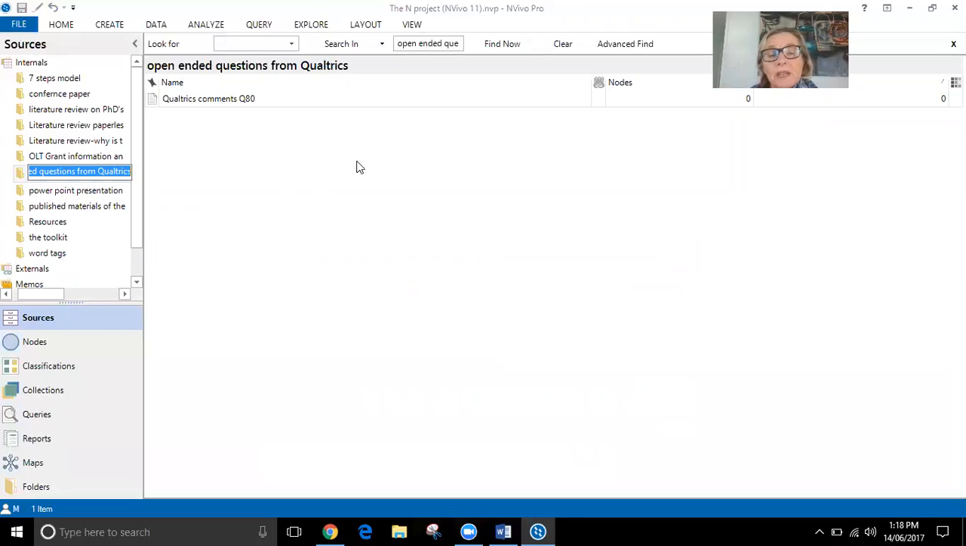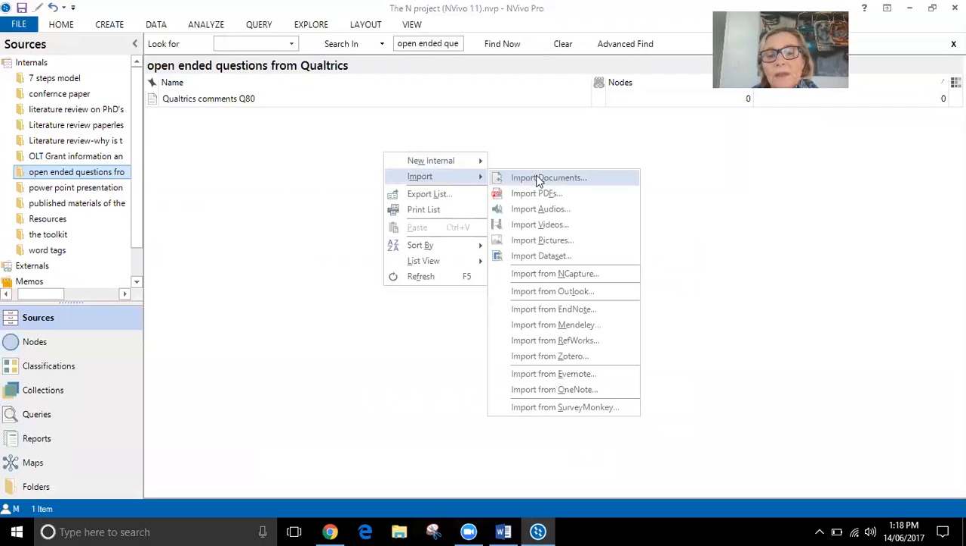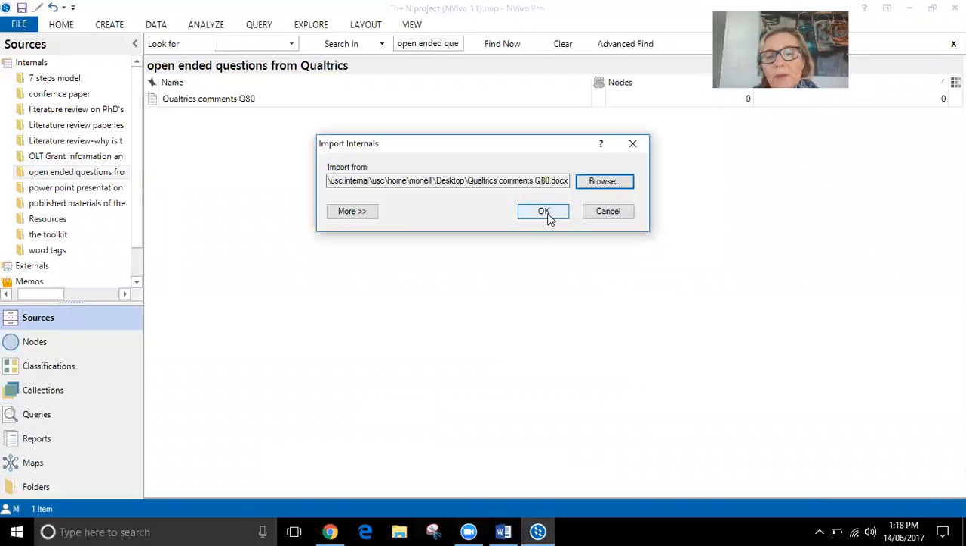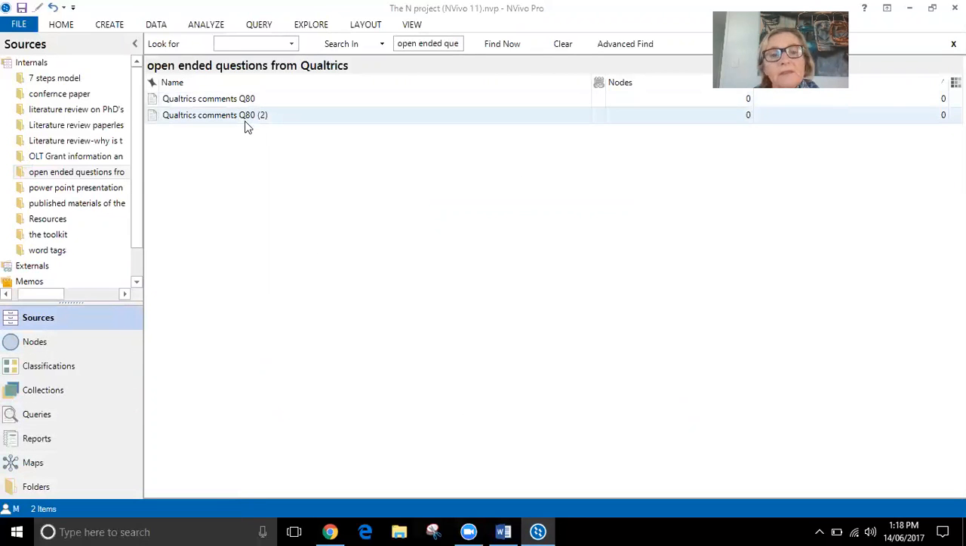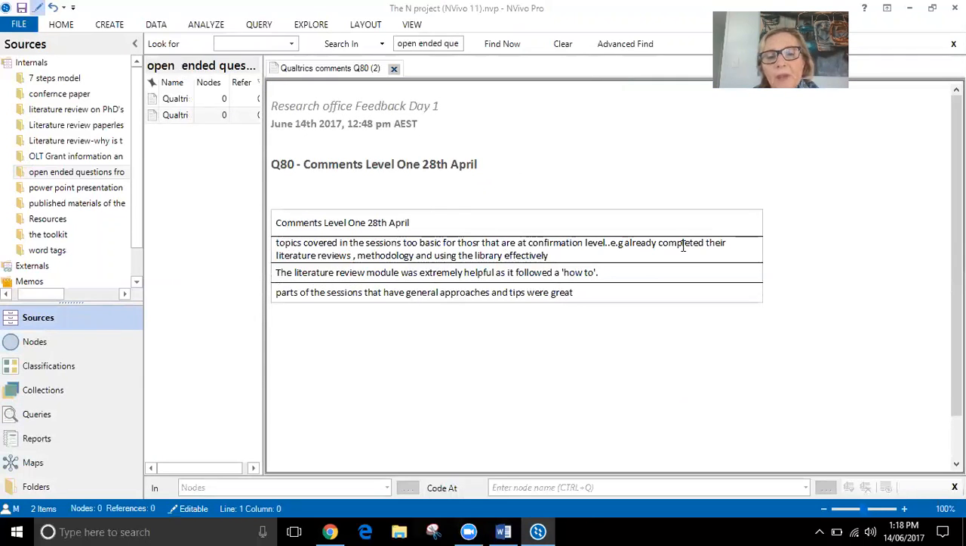To bring my open-ended question in from Qualtrics, I just simply right-click, import. Import as a document because I will have it as a Word doc, and each question I will have highlighted and simply open it, and it will phase it in for me. As you can see, it's already phased it in for me. When I open it, there are my open-ended questions.